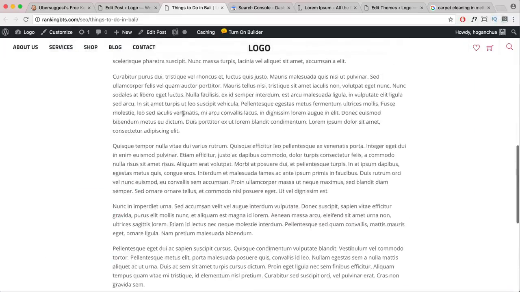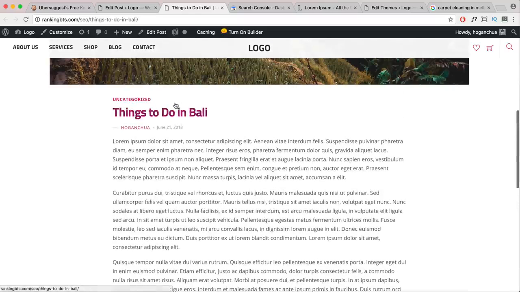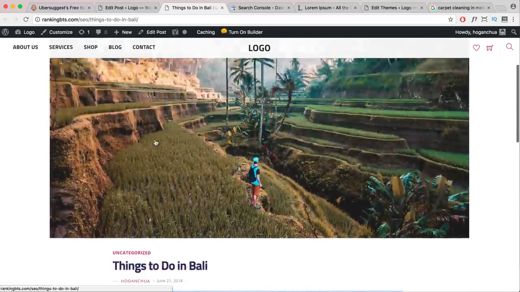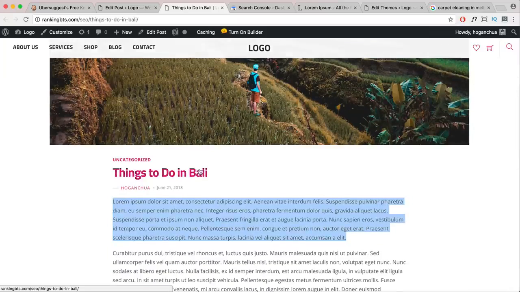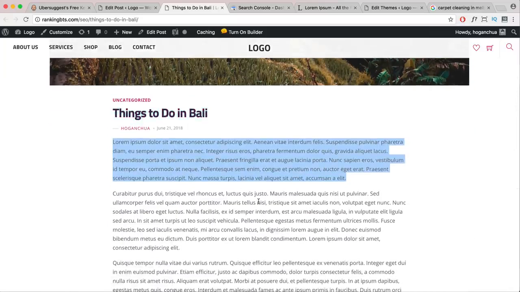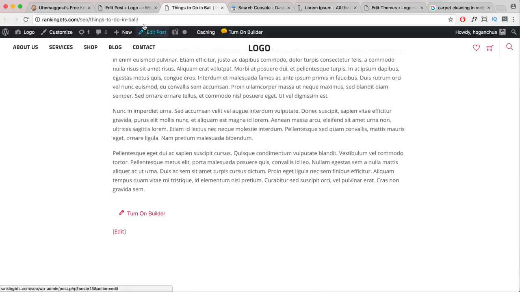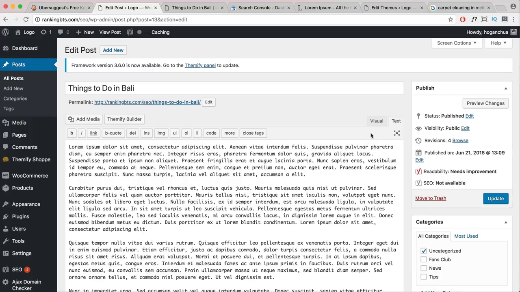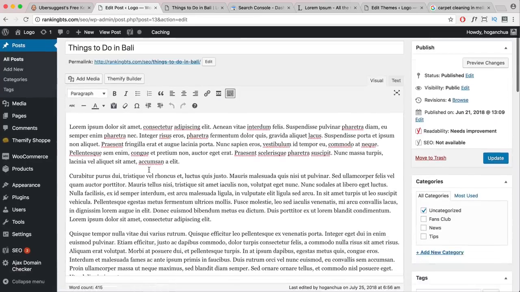I've just got some lorem ipsum text, but I'll show you how to optimize it properly. You've got your image here, you've got your title here. All themes are different; this is what mine looks like. So what we're going to do is click on edit post, and that's going to take you to the back end section here. This is where I add in content.